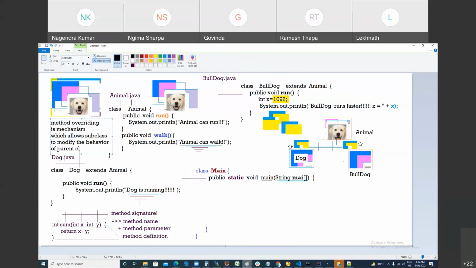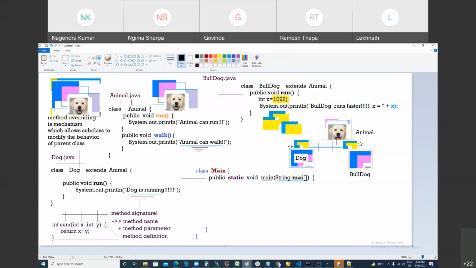I'm telling you, in my class nobody is supposed to remember or mug up the definition. You have to just put it in your simple words. You see how simply I am giving the definition of everything. This definition is not written in the class, not written on the internet. Why should we follow the internet definition? Why should we not give our own definition? It's all about experience. Clear? So method overriding is a mechanism which allows a subclass to modify.